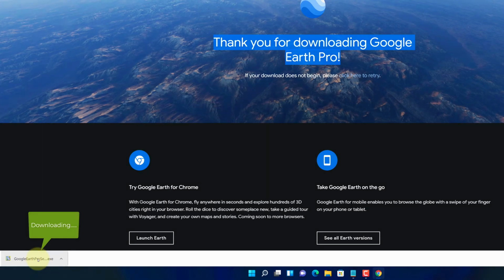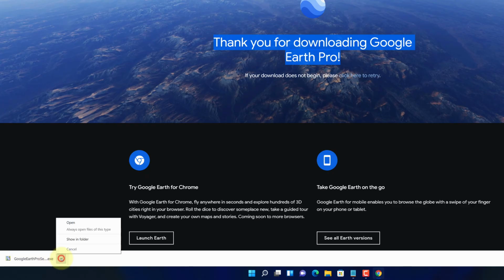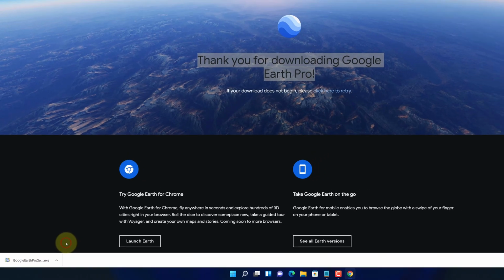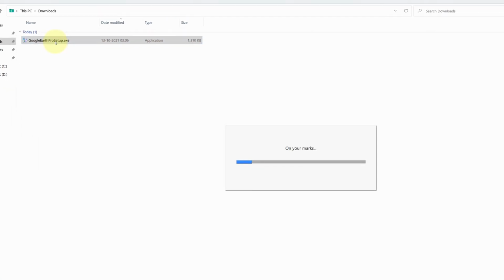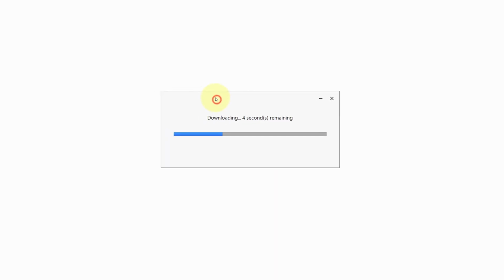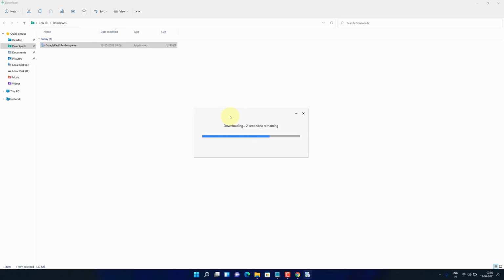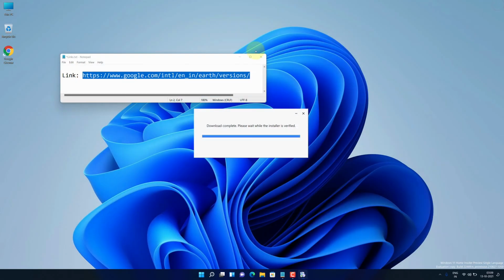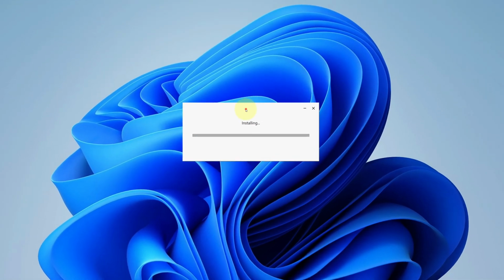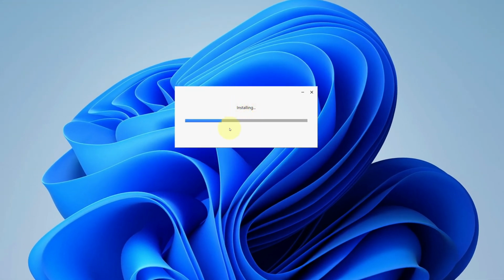Once the download gets finished, click on this up arrow and select show in folder. We need to install this file. Simply double click on this file and it will start downloading the actual software. Let me close all other windows so that we can focus on the installation part. And now it starts the installation process.